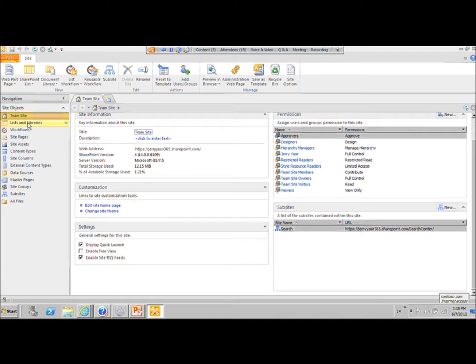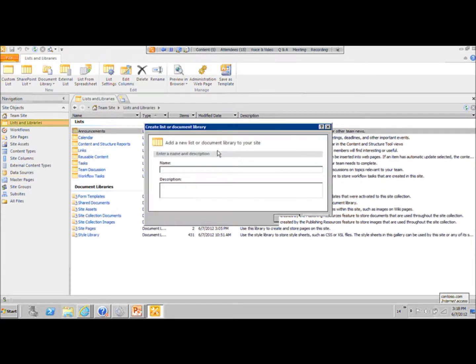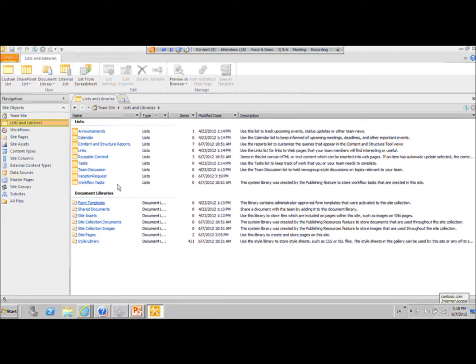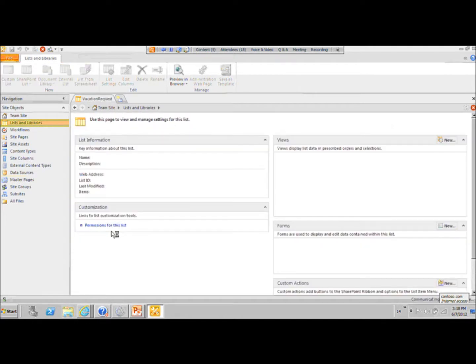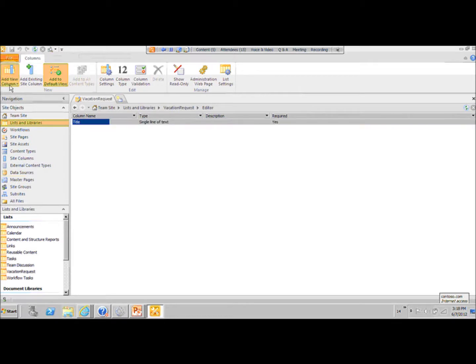So this is lists and libraries. I'll go quickly and create a custom list. I will name it request, any kind of request, like location request. This is a popular one. So again, I'll go to location request, and then I will add some columns. So this is the title. I will say single line of text.